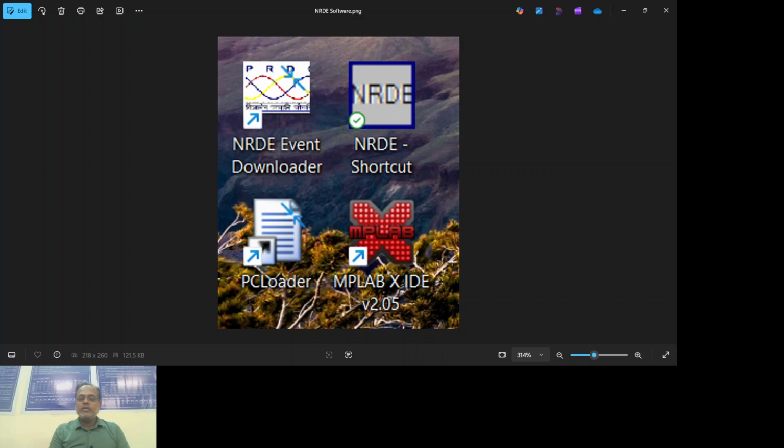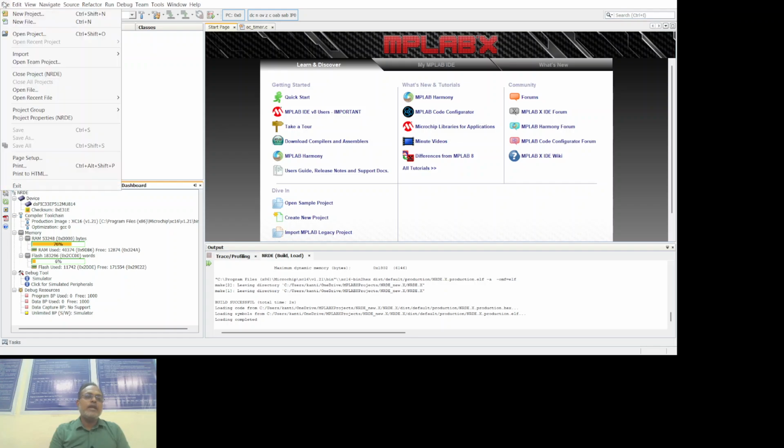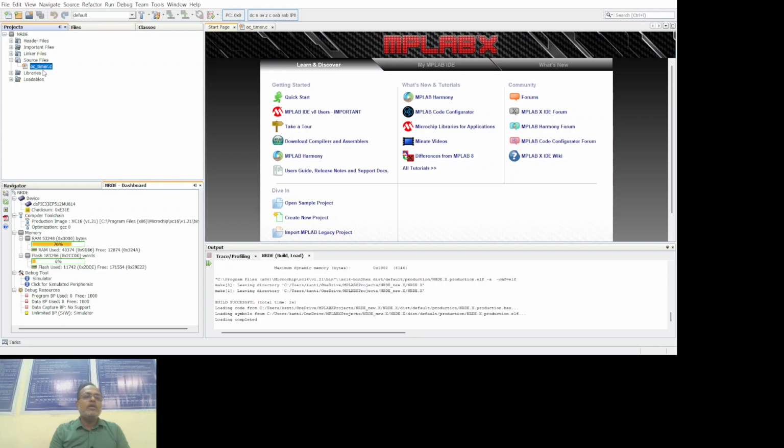So at first, we'll open this MPLAB IDE. So if you see here, you have got this IDE. You need to open the code. If you see here NRDE, you have to open a project. Or you can also go for file, new file. You can use your own code. In this case, I'll show you this code only.